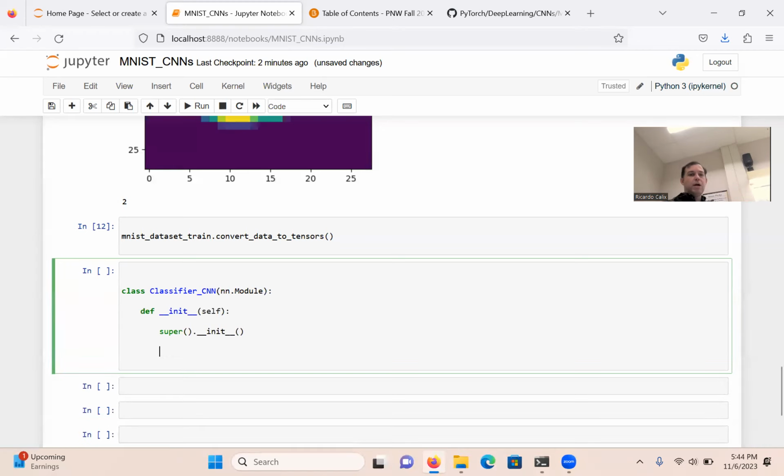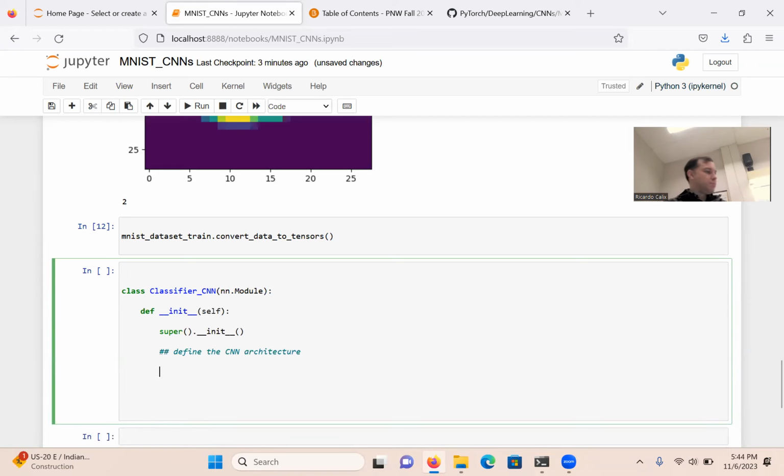So I'm actually going to do the architecture last. So for now, I'm just going to write this: define the CNN architecture. And so we're going to have an object in here, and the object should be self.model = nn.Sequential, like that. And now we're going to define in here the architecture for our CNN. Okay, so I'm just going to do this, and we'll come back to it.